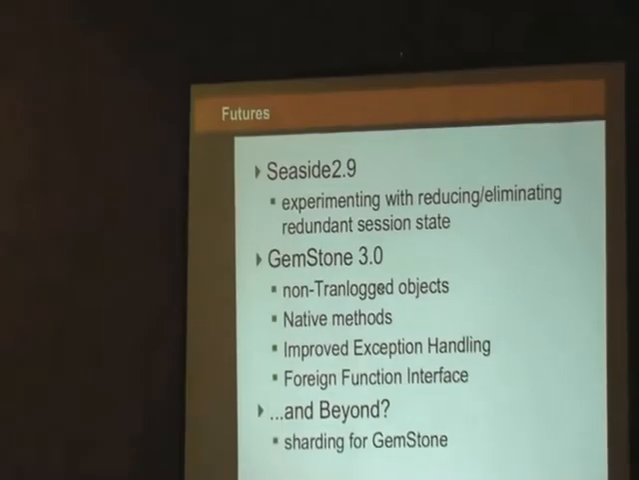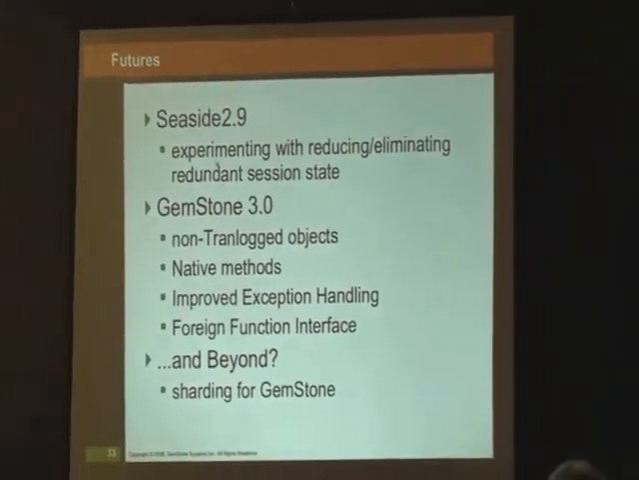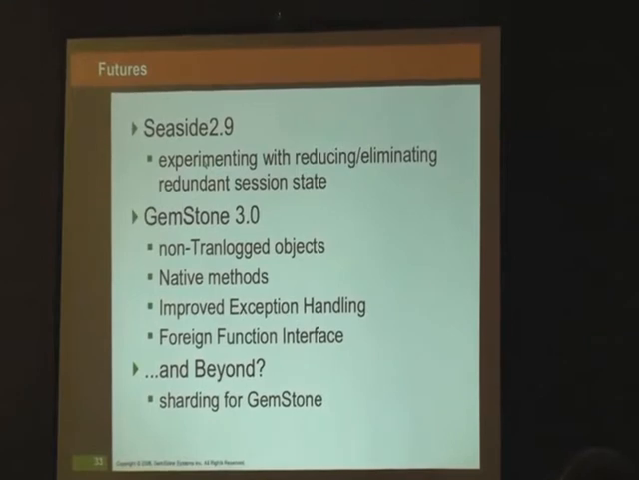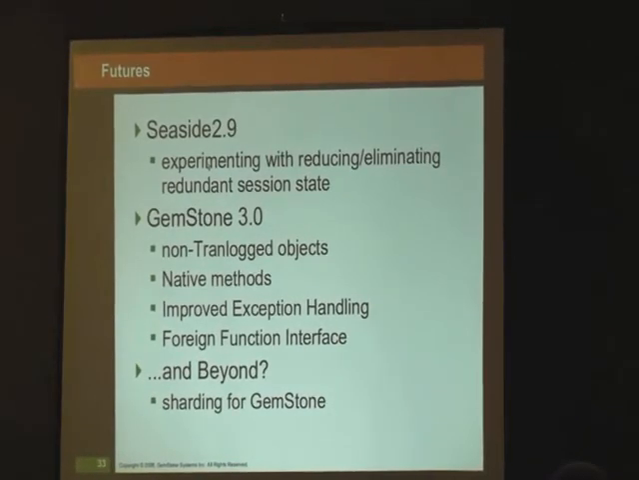I'm going to finish up here by talking about the futures and where we're going. I talked about the fact, and I think everybody knows, that Seaside is stateful and can generate a lot of state while you're running. And VM size can become an issue in terms of how much stuff you're keeping around for the sessions. So one of the things I'm doing with Seaside 2.9, and I think Colin independently headed down this path as well, is looking at ways of reducing and possibly even completely eliminating the need to do some of the session state saving.